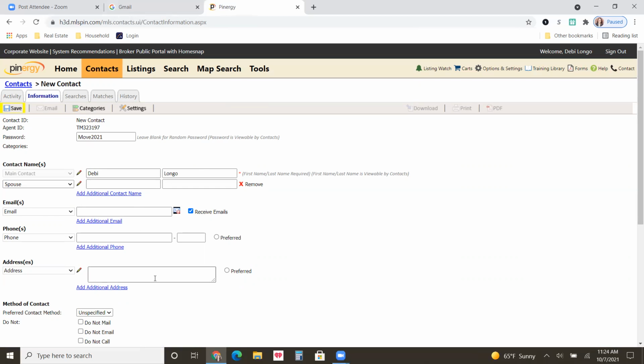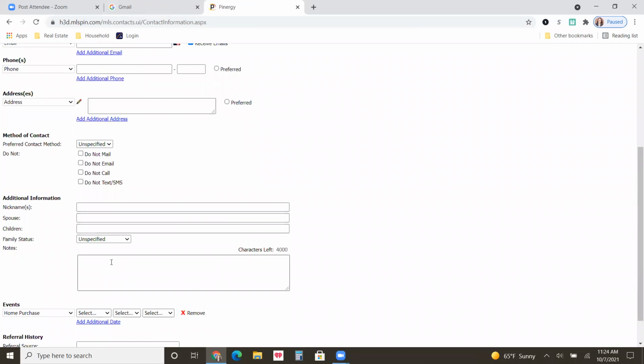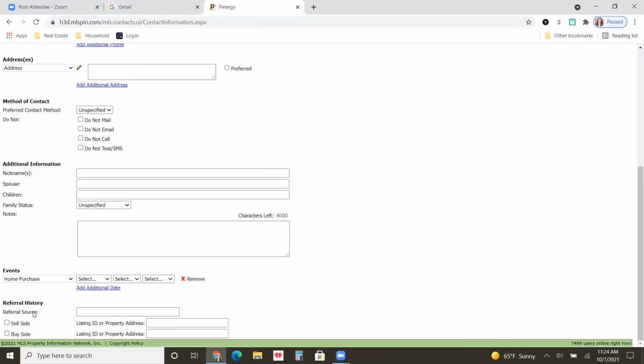You don't need to put in a phone number. You don't need to put in any other additional information unless you want to. Sometimes it's good because, you know, you can put in some notes of what they're looking for, what kind of property, if they're selling something, if they've already bought something, already sold something, what their anniversary dates are, birthdays. This is just additional information for you, which you can use for marketing, spouses, children, family status, whatever.